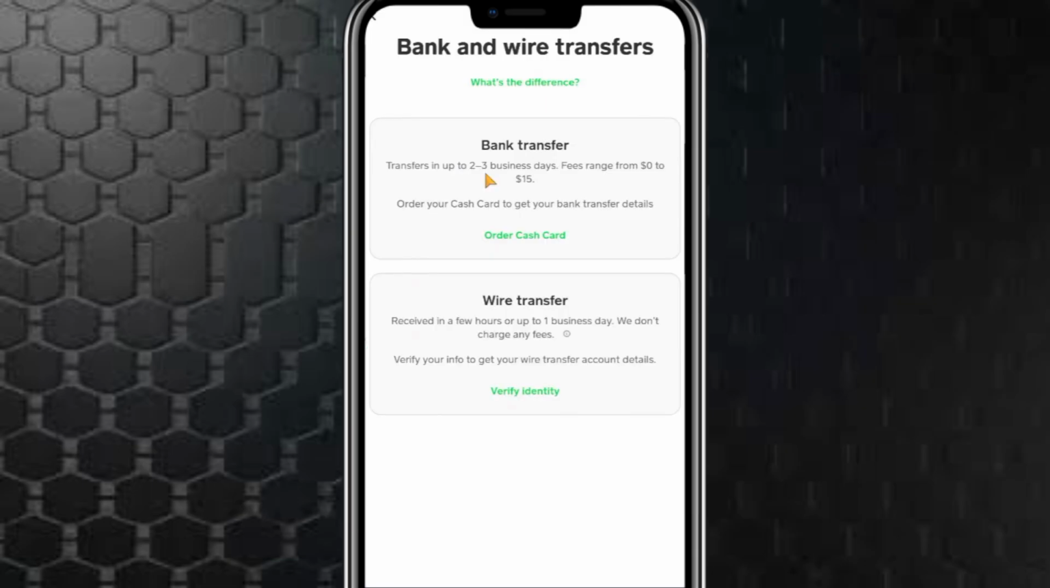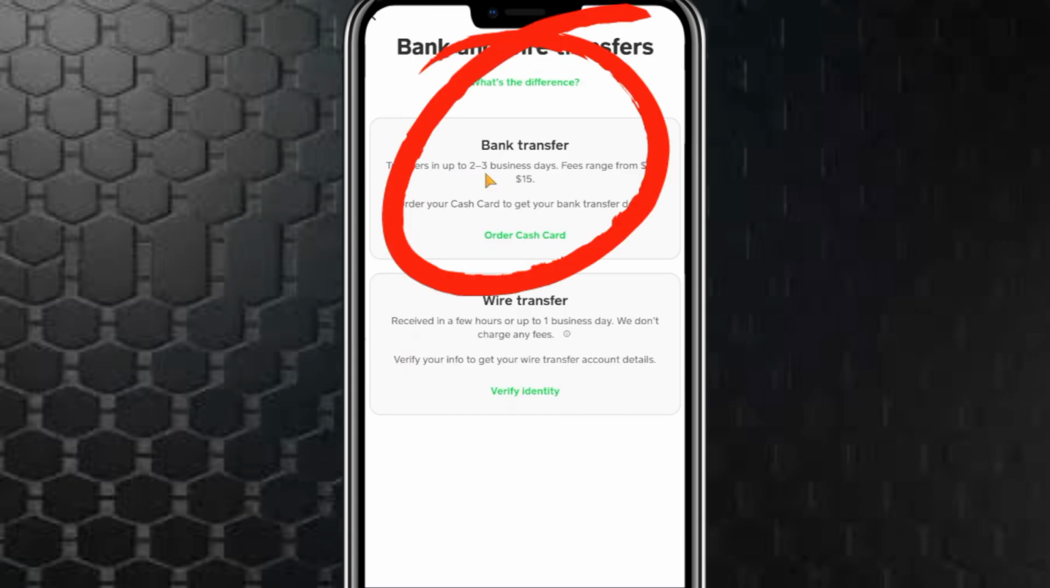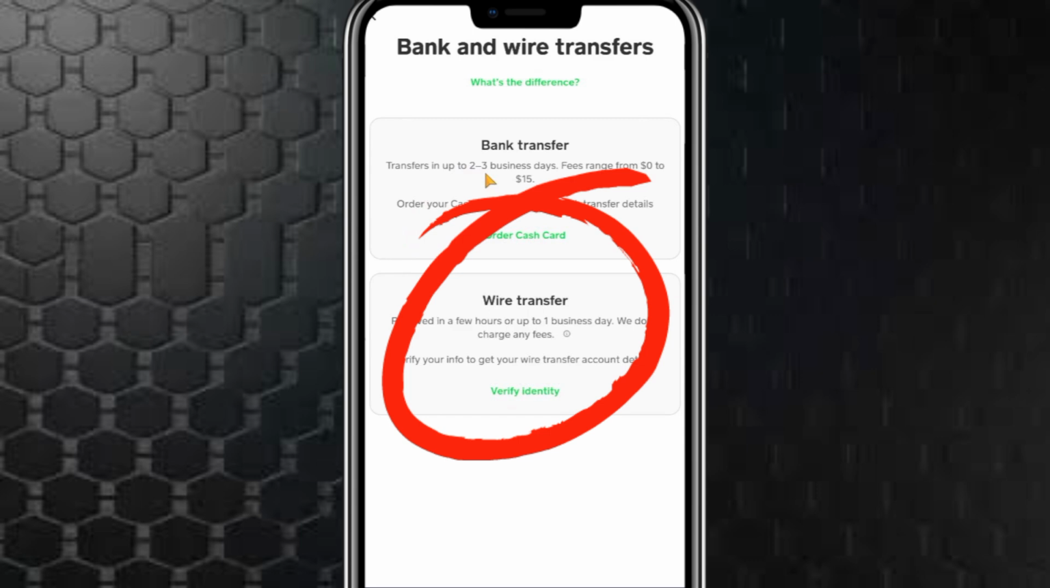Review the information. Bank transfers take 2 to 3 days with fees. Wire transfers take a few hours to 1 business day with no fees.